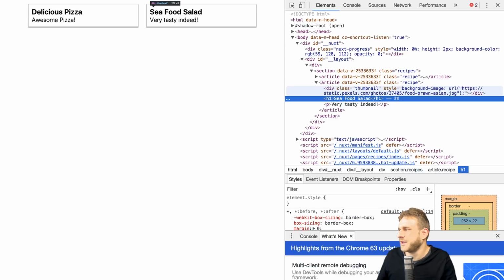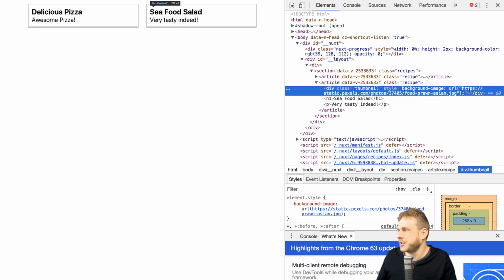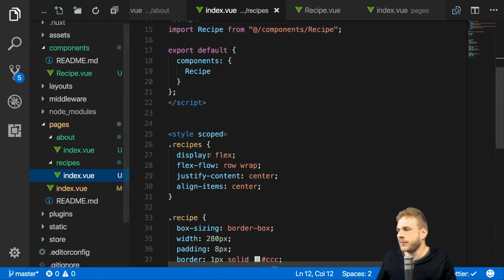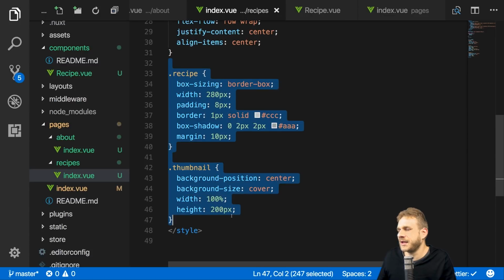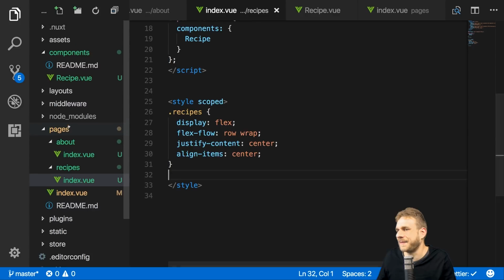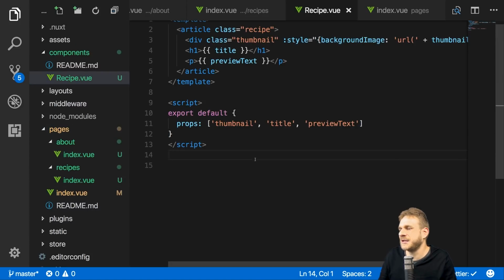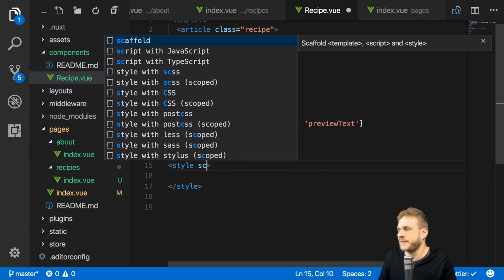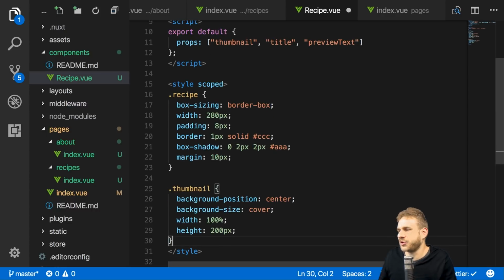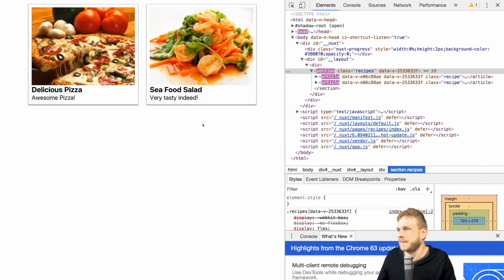We got our thumbnail, and we're binding background image to a URL here. And the problem I have, of course, is the styling. We got the styles for the recipe in the recipes index.vue file. Let's cut them from there, the recipe and the thumbnail, and go to the recipe.vue file and add them there, of course. Also scope them. And now enter the styles in there, save that file, and now we're back to where we already were.